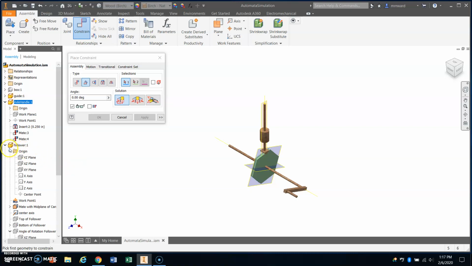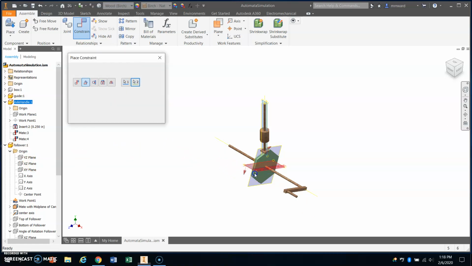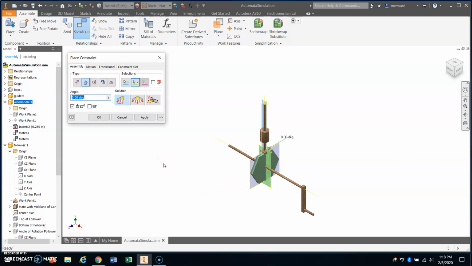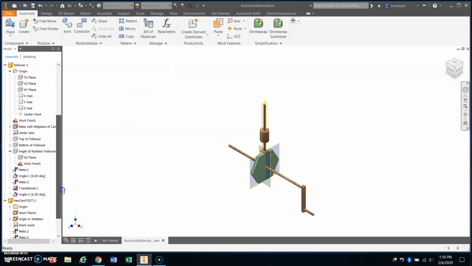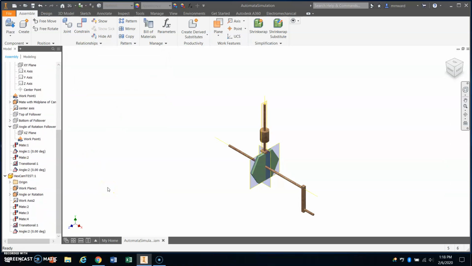So what I did was I went over to the follower, I went to the origin, and I opened up the origin folder. And then what I'm looking for is the XZ plane. So I'm going to click that plane, and then I'm going to click the work plane that's perpendicular on the cam, and I'm going to lock those two together, right? And then hit cancel. That was why I turned off the plane on the handle, because if I constrain it to the handle, sometimes it causes problems for me. But if I constrain it to this work plane here, it usually works okay.